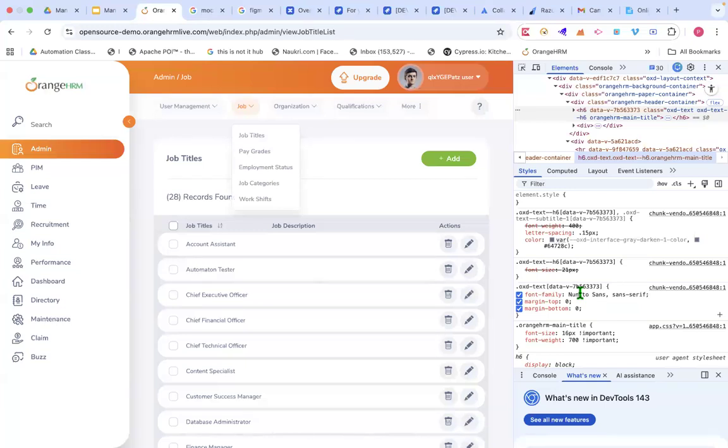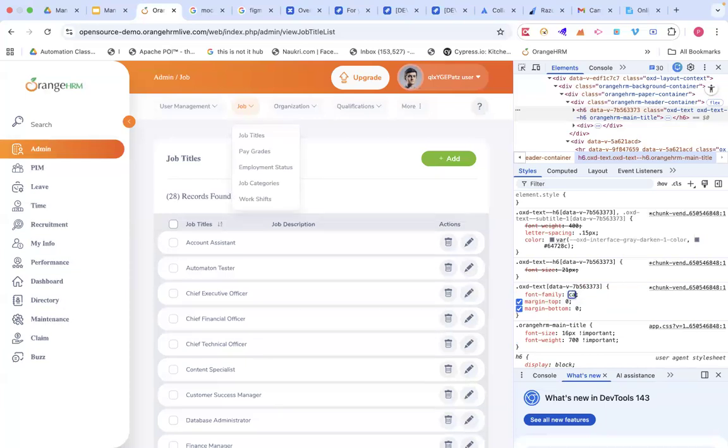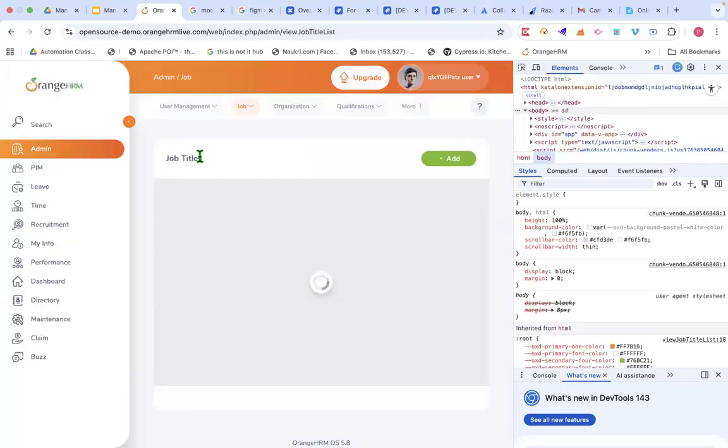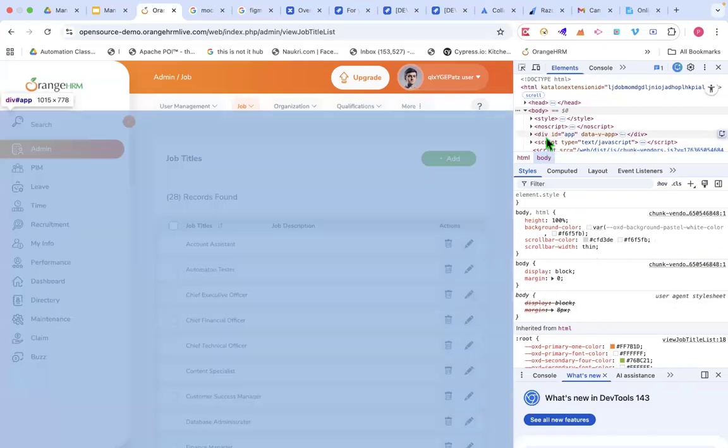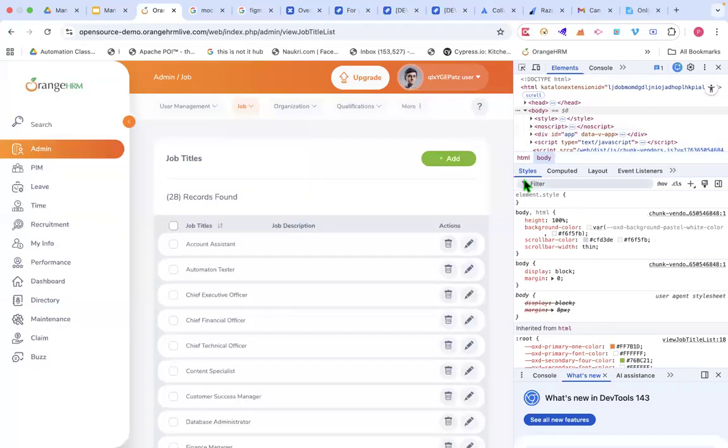If somebody wants to add or change this, let's say to Calibri, you can see that the job title value got updated. We are not doing this, again I'm repeating, the UI/UX developer will do it. We call it the front-end developer. If you refresh the page again, it will revert the change.